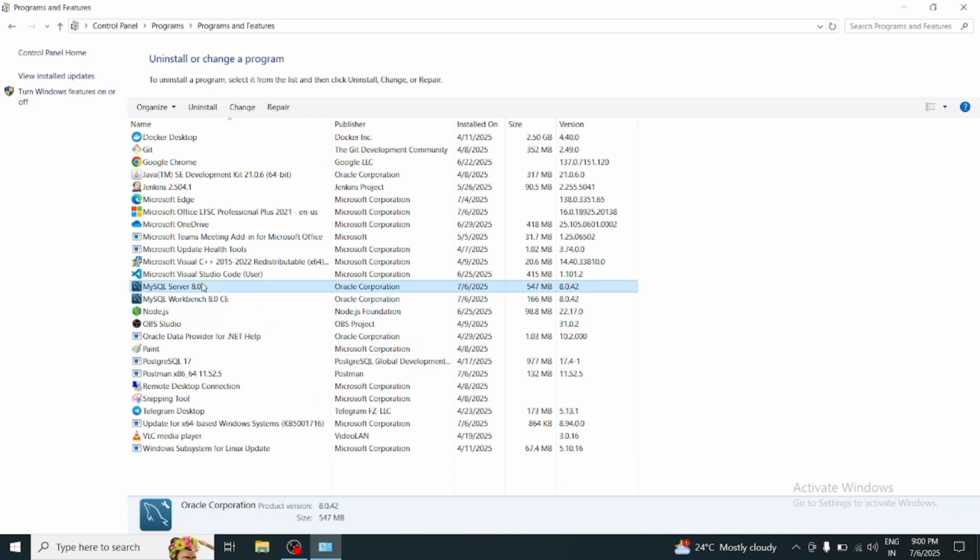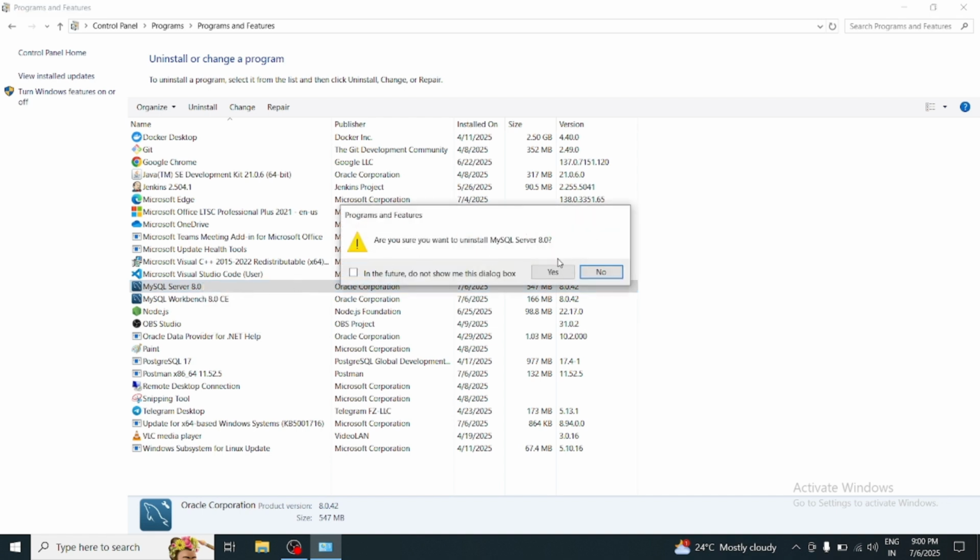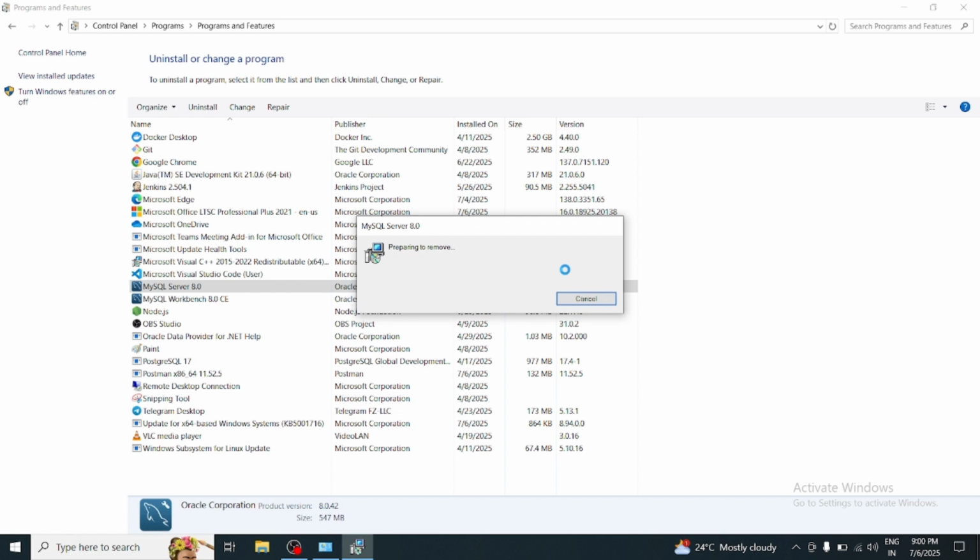After that, we are uninstalling MySQL Server. Just right click and then uninstall, and when permission is asked, say yes. In my case, there were three items with respect to MySQL. In your case it may be more, it may be only one, or it may be nothing. Whatever items are there starting with MySQL, all of them need to be uninstalled.